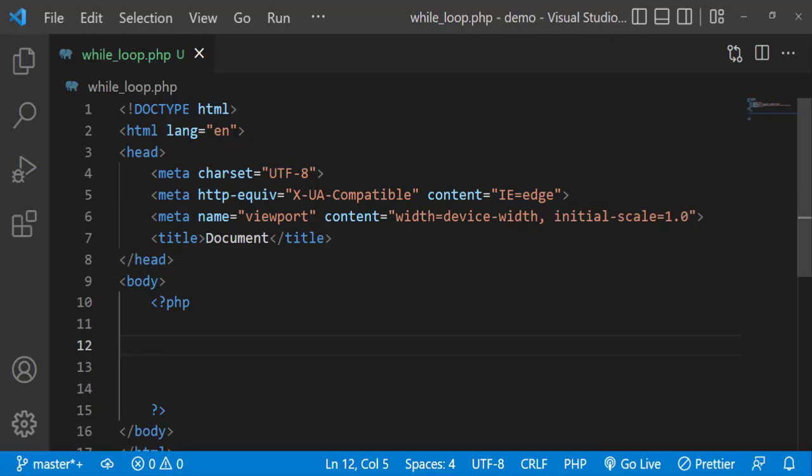So we have the while, which is the reserved word for this. Inside this parenthesis is where our conditions are going to be passed in. Once the condition is true, it goes into this block and executes whatever is inside the block. It keeps on repeating until the condition that you have inside this parenthesis is met. So I'm just going to show you something.